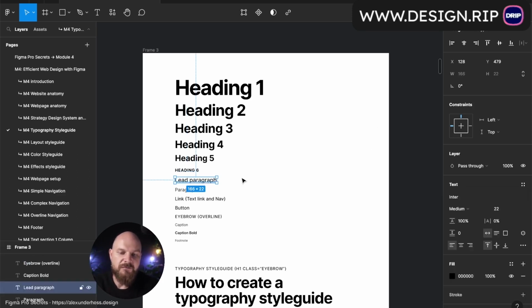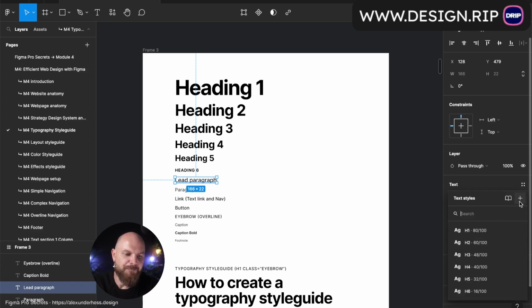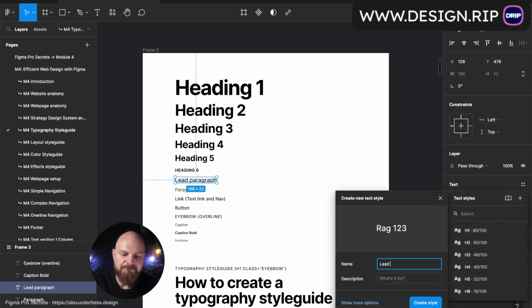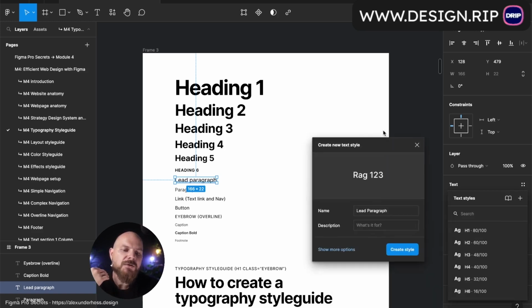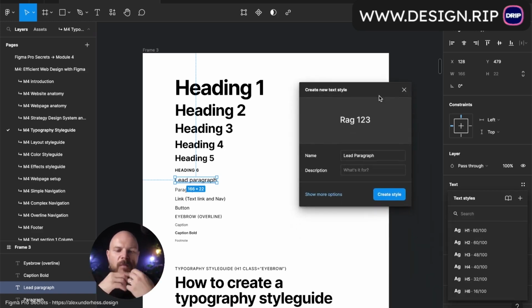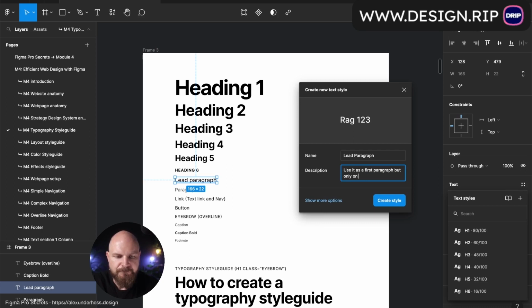So we created these first styles, then lead paragraph. We type it lead paragraph, something like that. But also you can type something like where to use it, what it's for, and here it's like a comment section where you can type: use it as a first paragraph, but only in the blog. That's it.